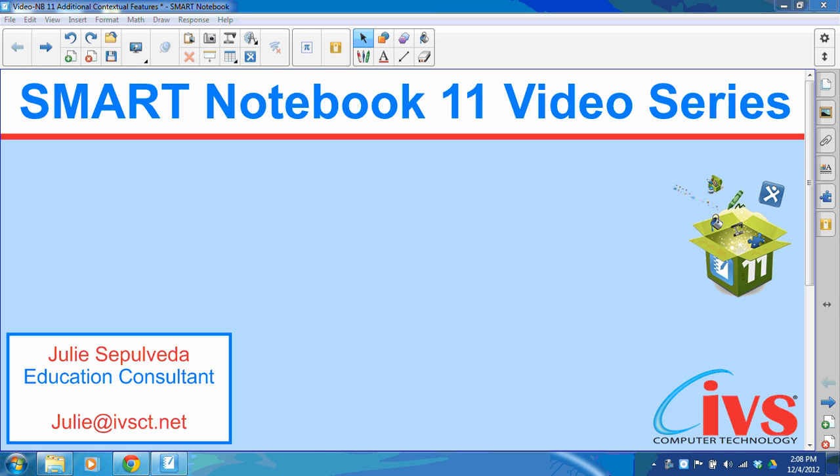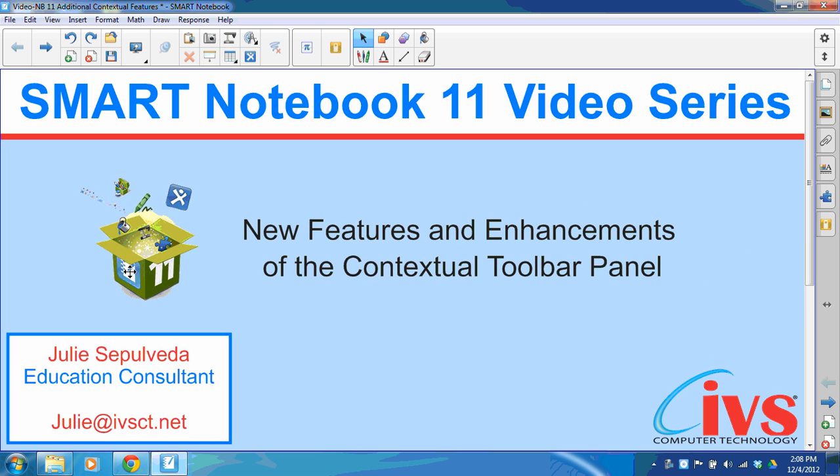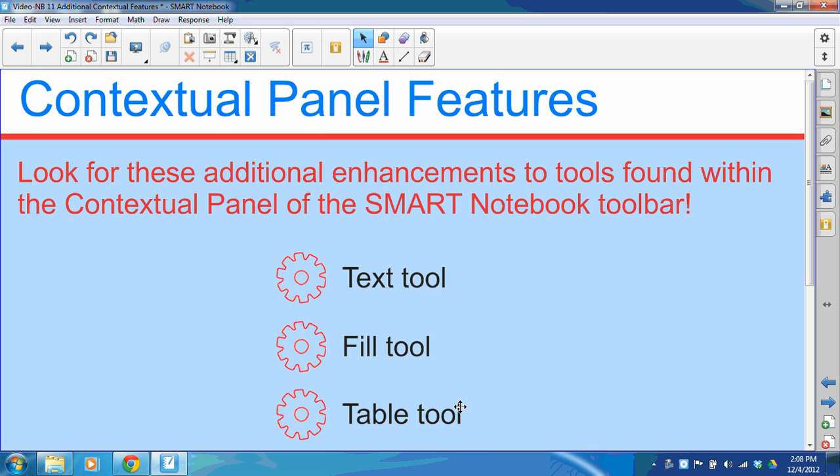Today's video is part of our Smart Notebook 11 video series, and the title is New Features and Enhancements of the Contextual Toolbar Panel. In a previous video, we've already looked at how the pens within Smart Notebook have been enhanced with Smart Notebook 11, and today we're going to look at other tools found within that same contextual panel that have also been enhanced. These other tools include the text tool, the fill tool, and the table tool. So let's start with the text tool.